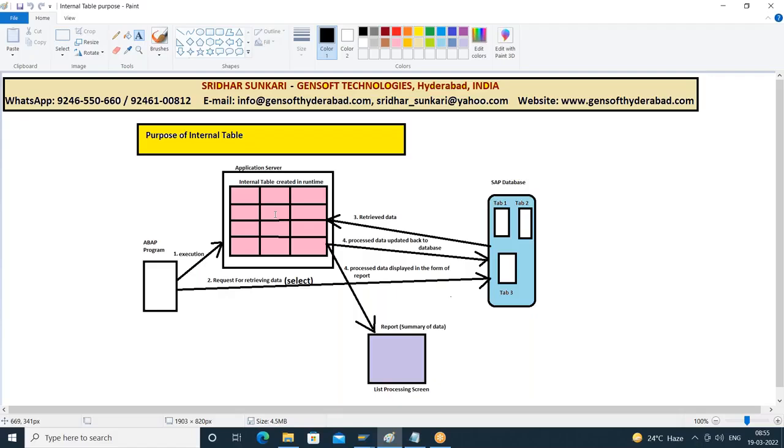And what is the lifetime of this internal table? It is temporary. It is available only during the program execution. Once the program execution is finished, the memory allocated for the internal table will be destroyed. So before it gets destroyed, we have to update it back to the database, or display it to the user in the form of a report. A report is nothing but a summary of data. By looking at that report, we should be able to analyze something. So this is the overall purpose of internal tables. Any questions from this slide?